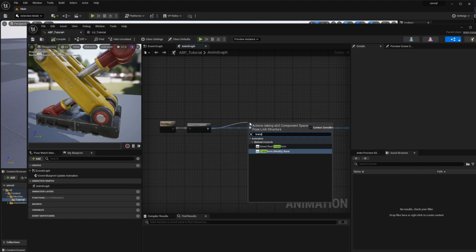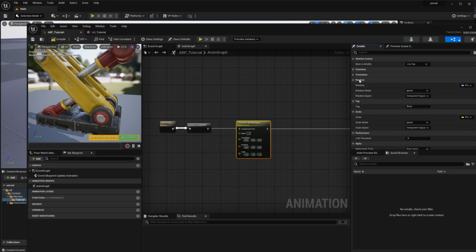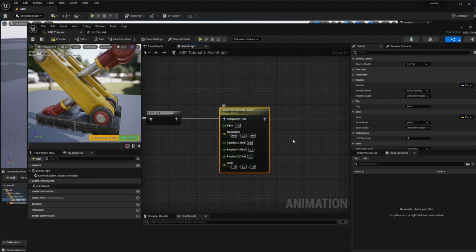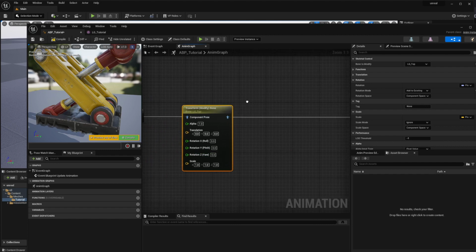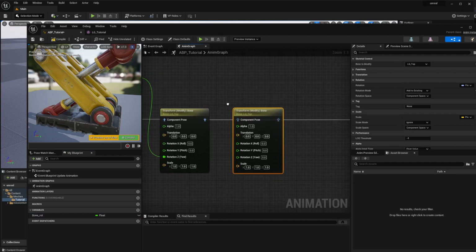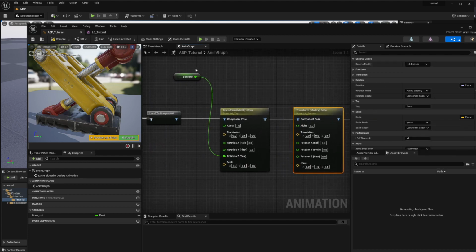So let's make a transform modify bone component here. The bone to modify will be the top one. For the first one, we'll change the rotation. So in the rotation section, choose the rotation mode, add to existing. If we have any rotation, we'll add it to the current one, and then we'll split the pin for the rotation because we only want to rotate the Z value, and we'll promote this to a variable. Let's call it bone rotation, and we'll have the same one, copy and paste the same node, connect it to the other ones, and change to the bottom bone.